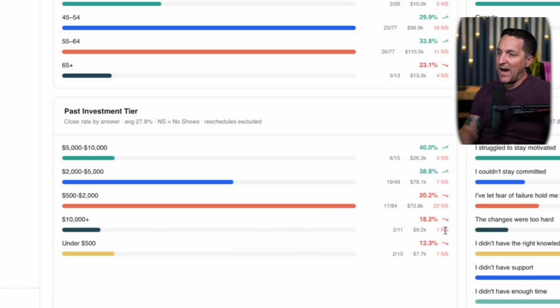The reason I like to ask past investment over a future question is because you're not asking a hypothetical. A lot of people like the question, hey, if this program feels right, are you willing to invest in yourself with a payment plan or something like that? But you're asking somebody to make a hypothetical future decision.